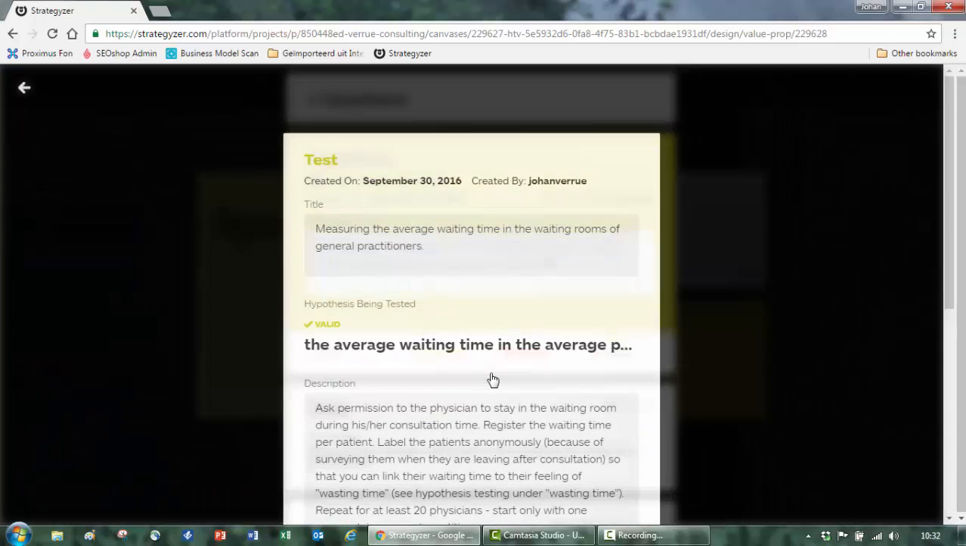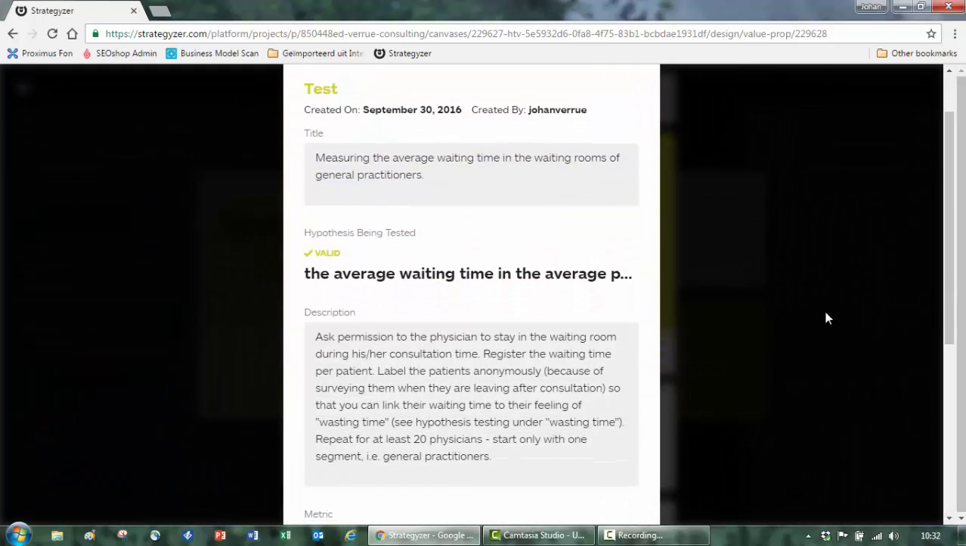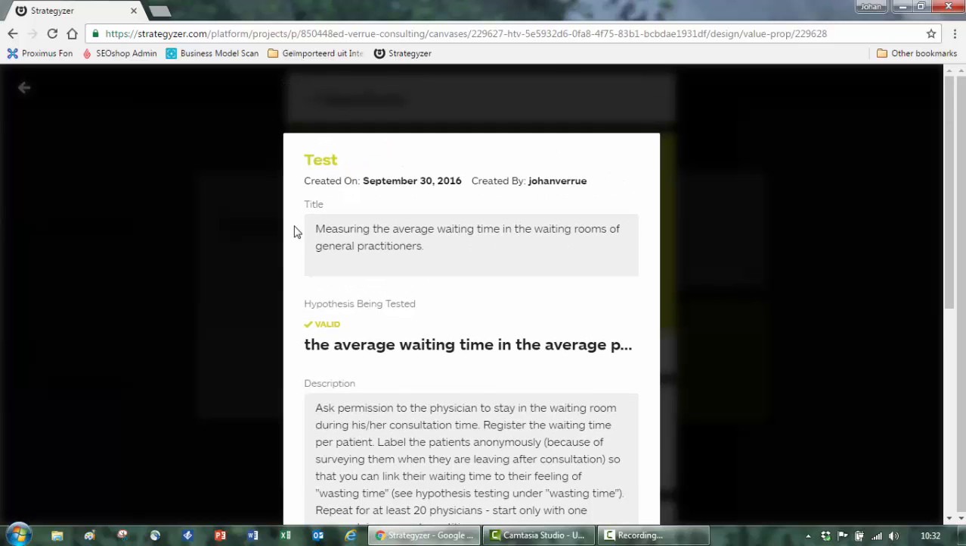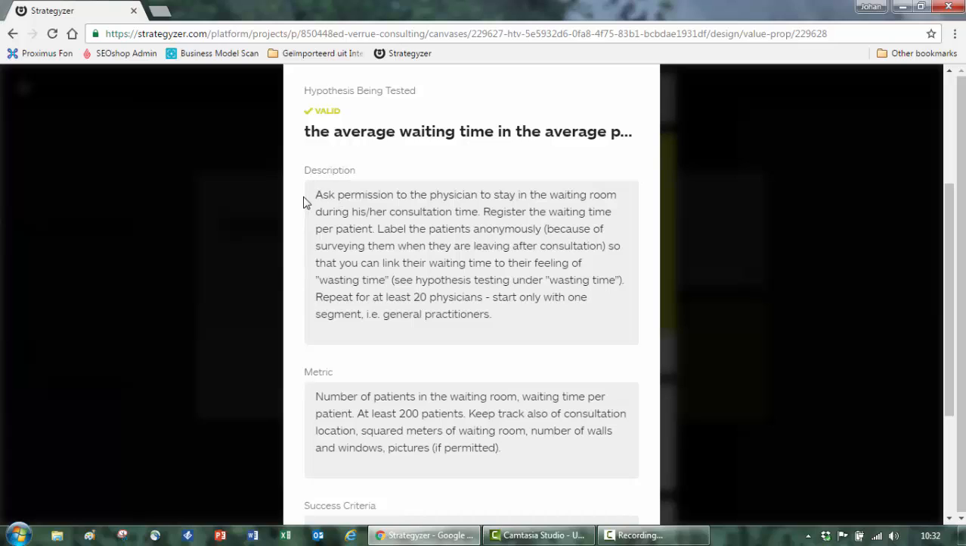Now, the test is, you have to click it, of course, and then you can see the detail. Okay, so what is the title? Yeah, of course, it's measuring the average waiting time in the waiting rooms of the general practitioners. And then you have some description, like you have to ask permission to the physician to stay in the waiting room during his or her consultation time. And you register the waiting time per patient. You label the patients anonymously, because you will also survey them when they are leaving after consultation.